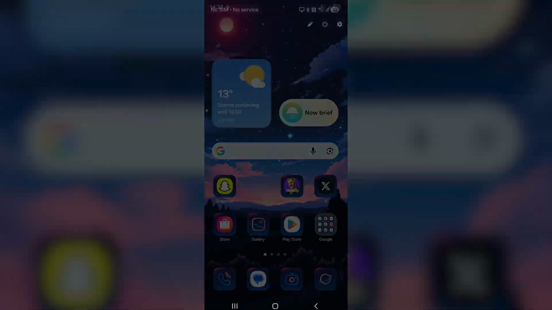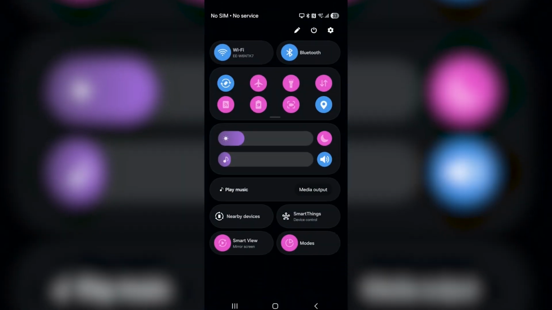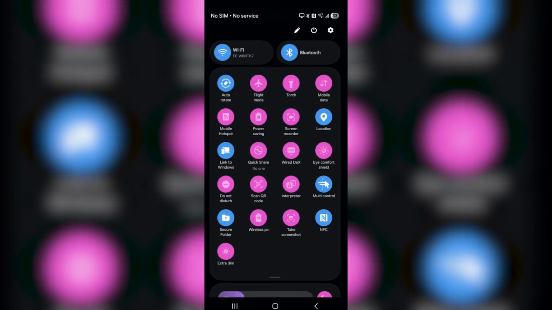So what you want to do is swipe down on the top right of your screen, and then if you swipe again, you're going to see a do not disturb mode. If yours is currently on, you want to turn that off as well, because obviously if you're on do not disturb mode, you're not going to be getting any notifications, which is obviously not what you want.